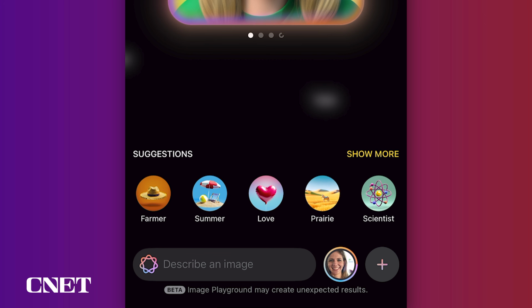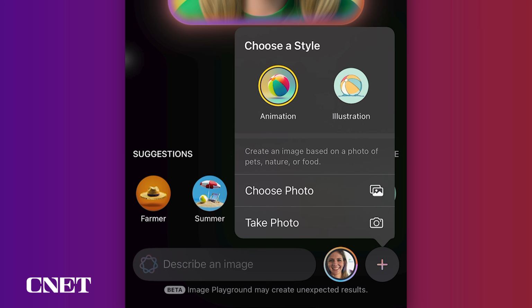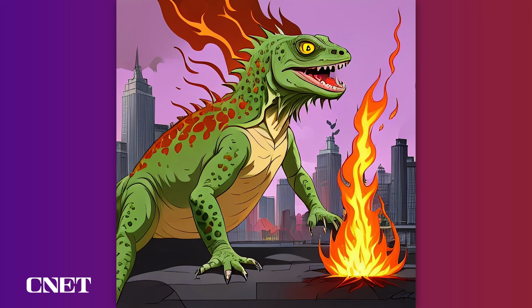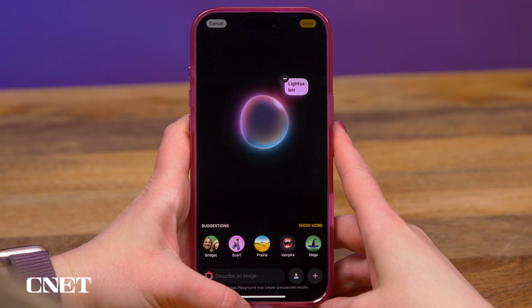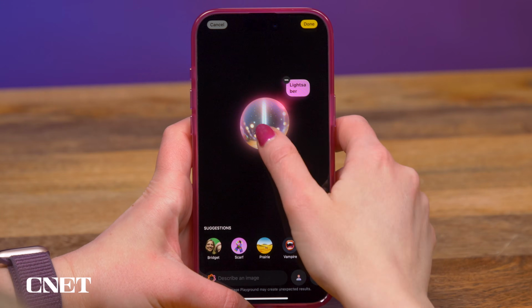If it's looking too cutesy for you, I want you to go down to the plus sign and switch it to illustration mode. It's more of a drawing that might help get closer to what you want. Let's say I wanted to make myself into a Star Wars Jedi. Funny enough, lightsaber does work, but Jedi doesn't.